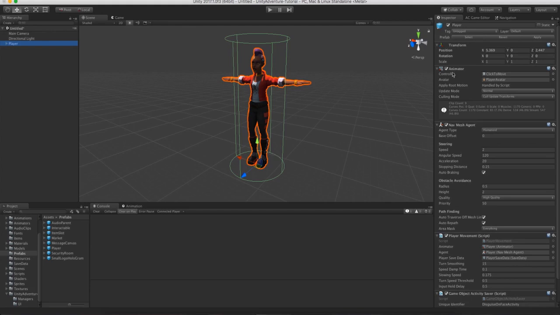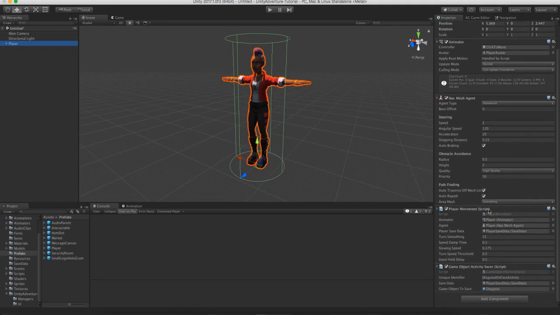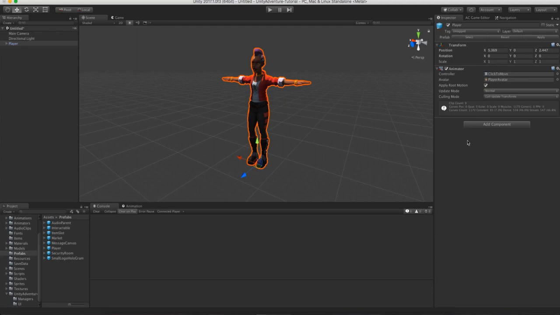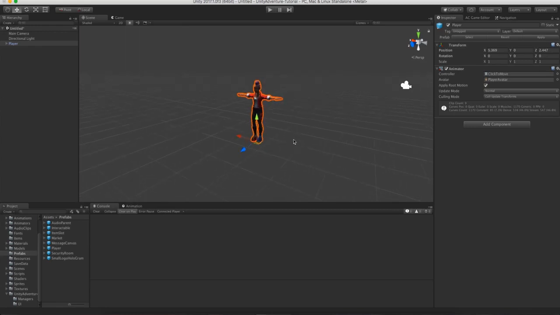We've got an animator, a nav mesh agent, and a couple of scripts. Let's delete the 2 scripts, and we'll also delete the nav mesh agent. We could actually rely on the nav mesh agent if we wanted that. We would then just have to add the nav mesh agent integration component. But if we just leave it all off, then all of the movement will be controlled by Adventure Creator. Now we're going to use the character wizard to convert this character into an AC player.